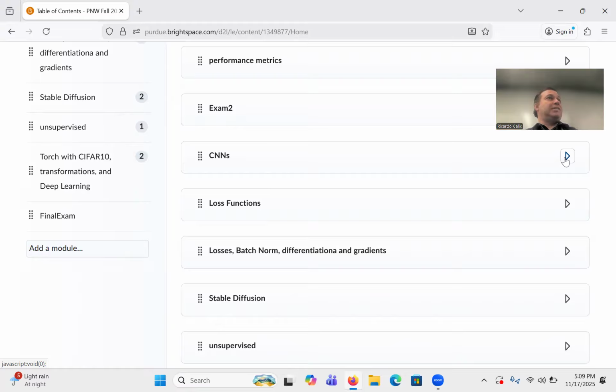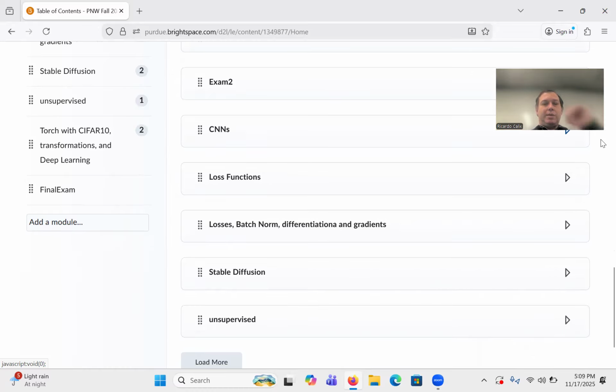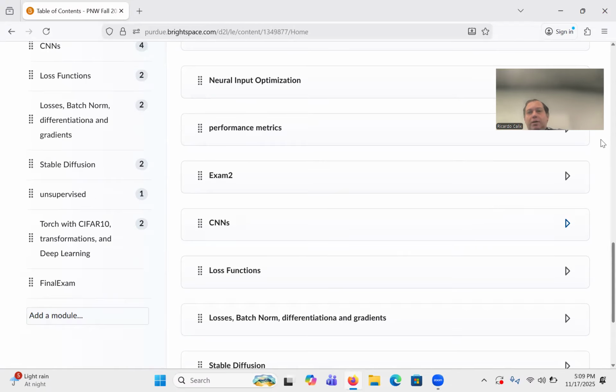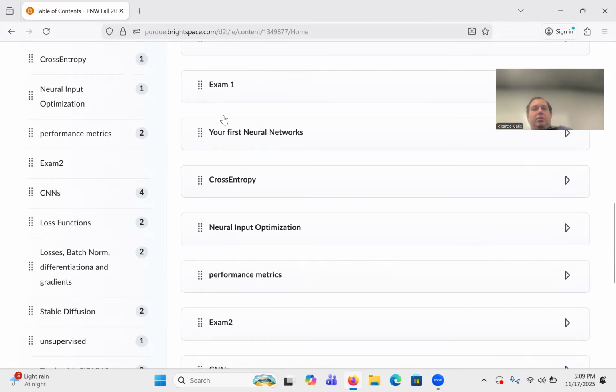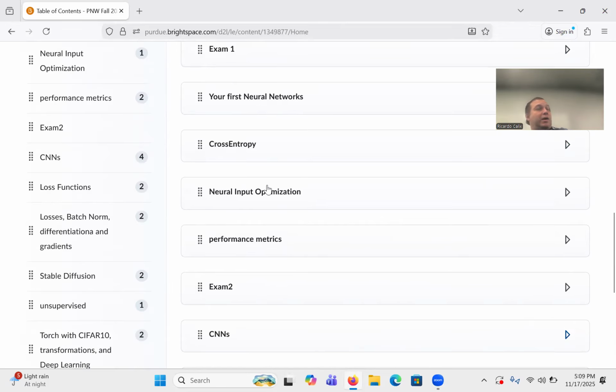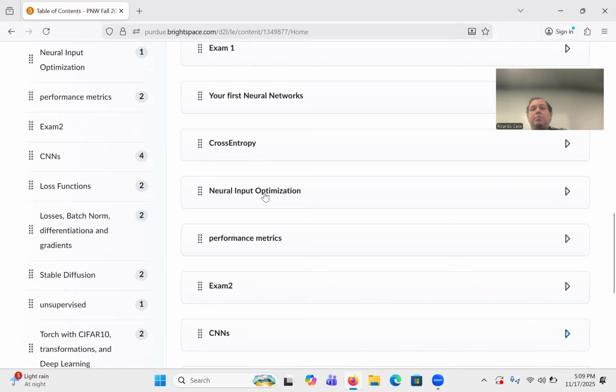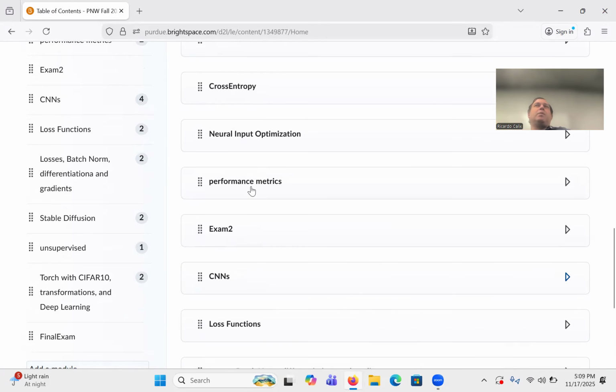So image processing, we're in the third of the semester. If you notice, I'm recording this, we've completed exam 1, your first neural nets, you did that homework. Cross entropy has been completed. Neural input optimization we completed last Monday, right? And I posted the 2 videos that you should pay attention to for your project. Performance metrics, I know I covered at least the first half.